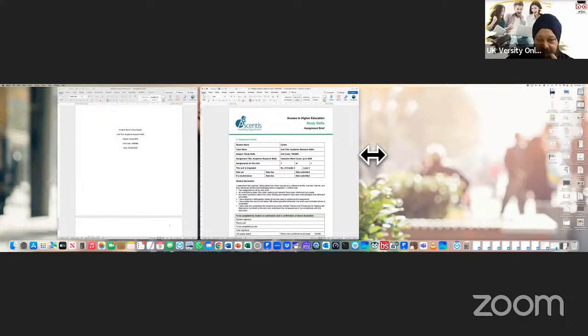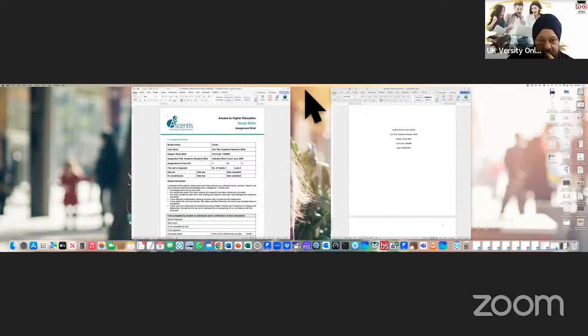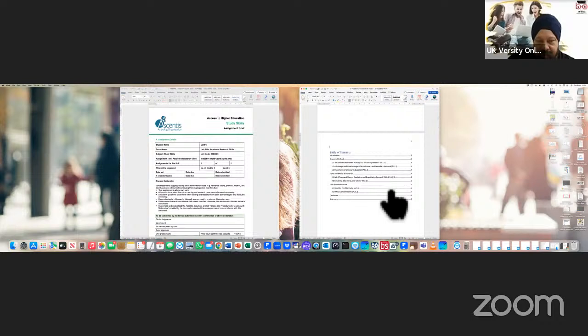Just a quick short demo to show you how to submit the Ascentis assignment with the front cover sheet. Now, as you can see, I've got two different documents open. One document, on the left, is primarily the assignment brief for academic research skills. On the right-hand side, I've got a student who submitted the assignment on the same unit. Now, how do you get this assignment into a front cover sheet?